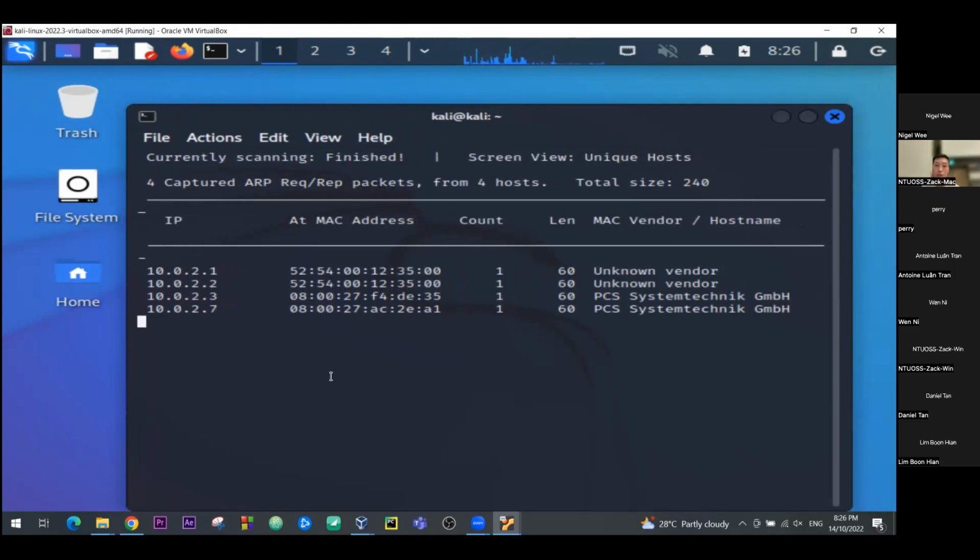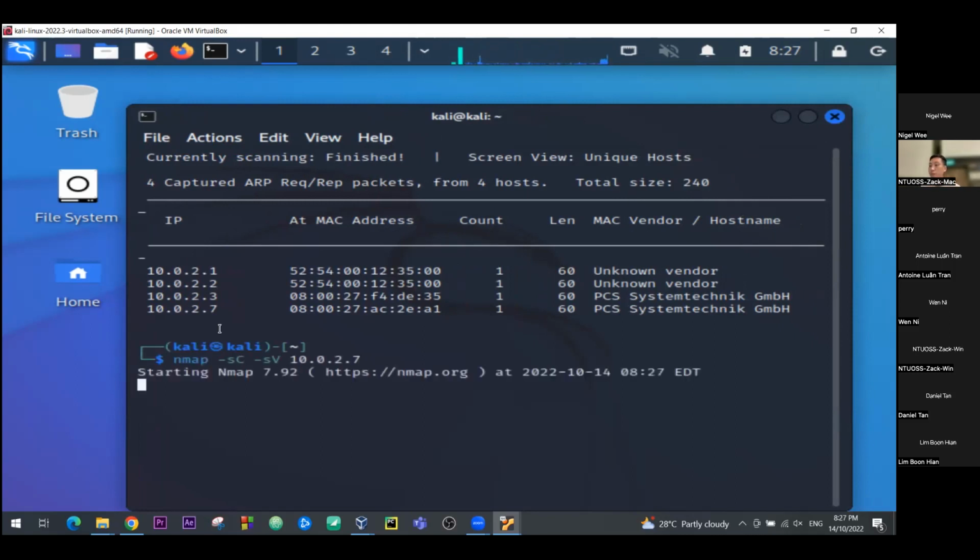So this time, our target VM is at the address 10.0.2.7, as you can see over here. This is our target VM's address. So same thing, you can do nmap 10.0.2.7 and try to run a scan. Give it some time.